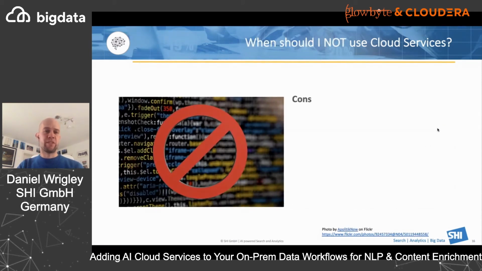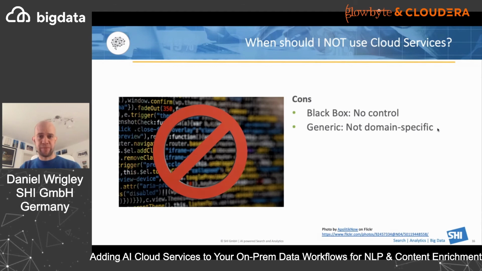But cloud services don't only come with advantages, there are also a couple of disadvantages. So we have a black box here. We have no control. We can't say, well, maybe I need to retrain a model, or maybe I need to emphasize one part like persons, but not another part like organizations. So we don't really have any control in here, which is, in my opinion, a rather major downside.